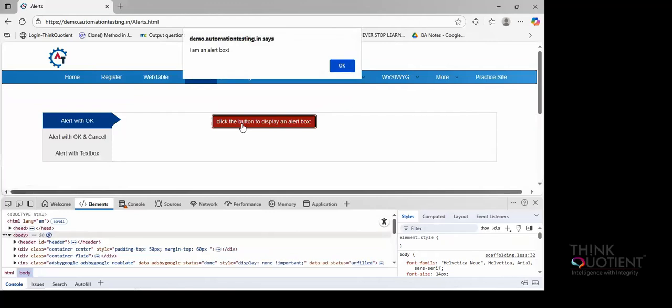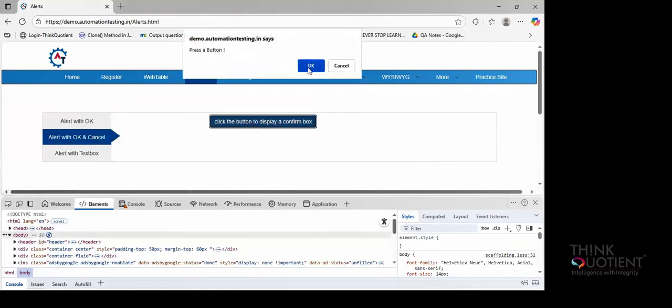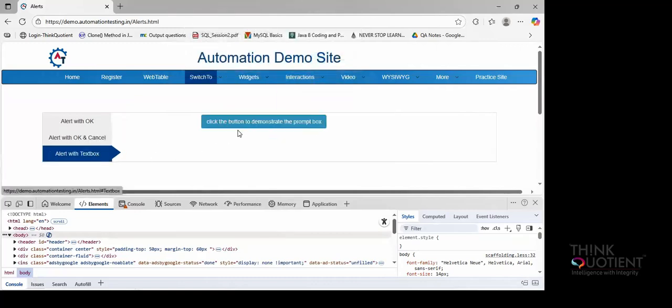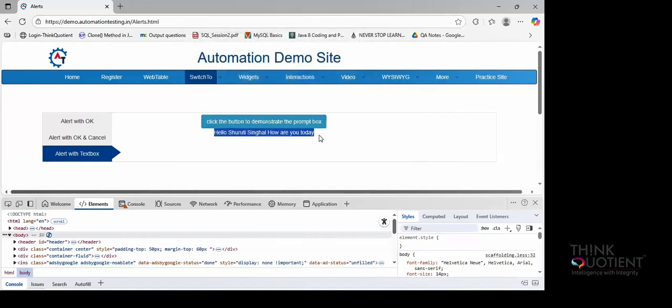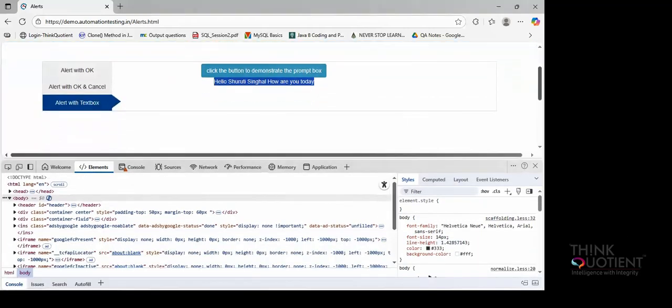When you click on alert with OK, it displays an alert box which says I'm an alert box, with only the OK option. When you click on alert with OK and Cancel, there are two buttons, OK and Cancel, and here I'm also getting some text. Then we have alert with textbox. When you click over here, you also get a text box, let's say name, and when you click OK, this name is printed over here. So this is a dynamic element, which only comes into the picture once an alert is raised. So we are just going to handle these three alerts now.